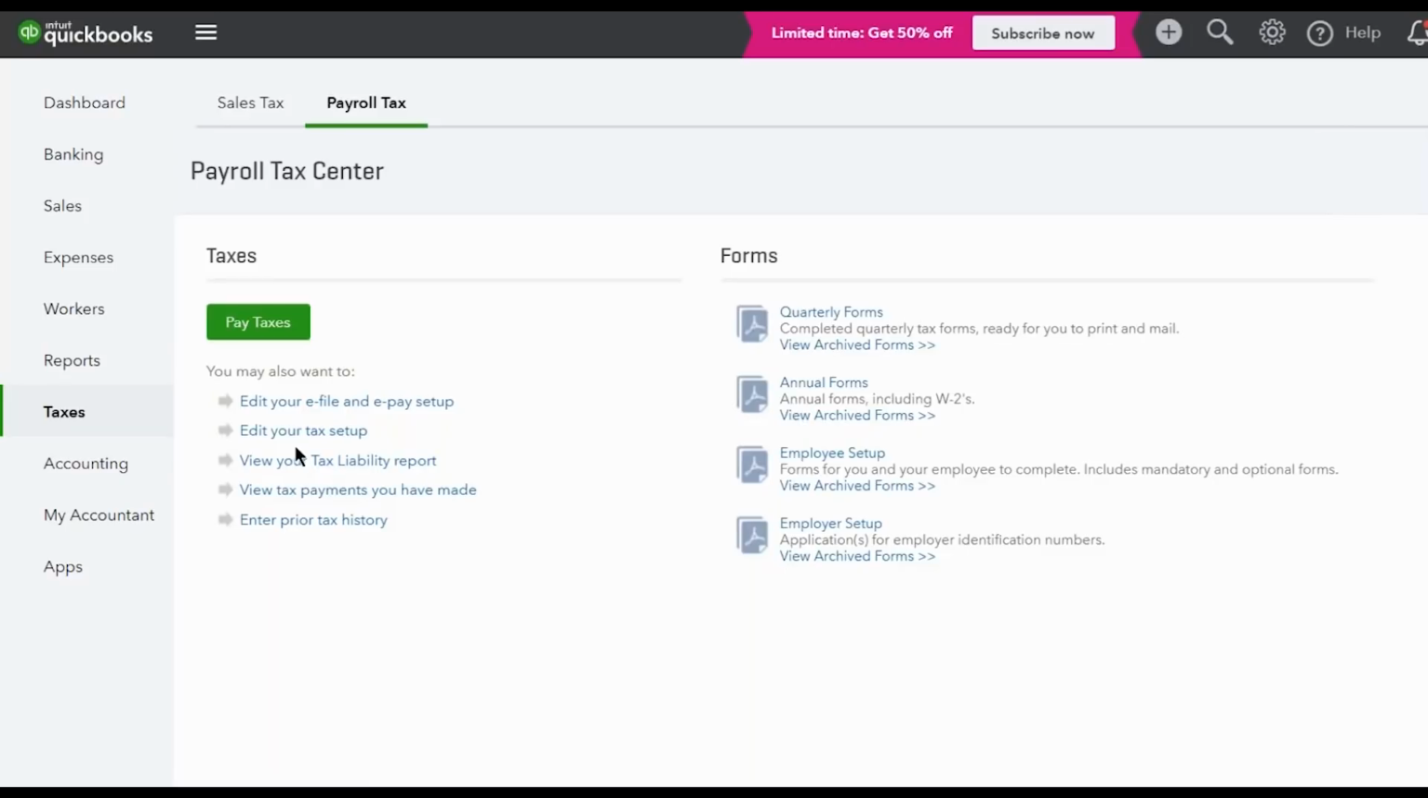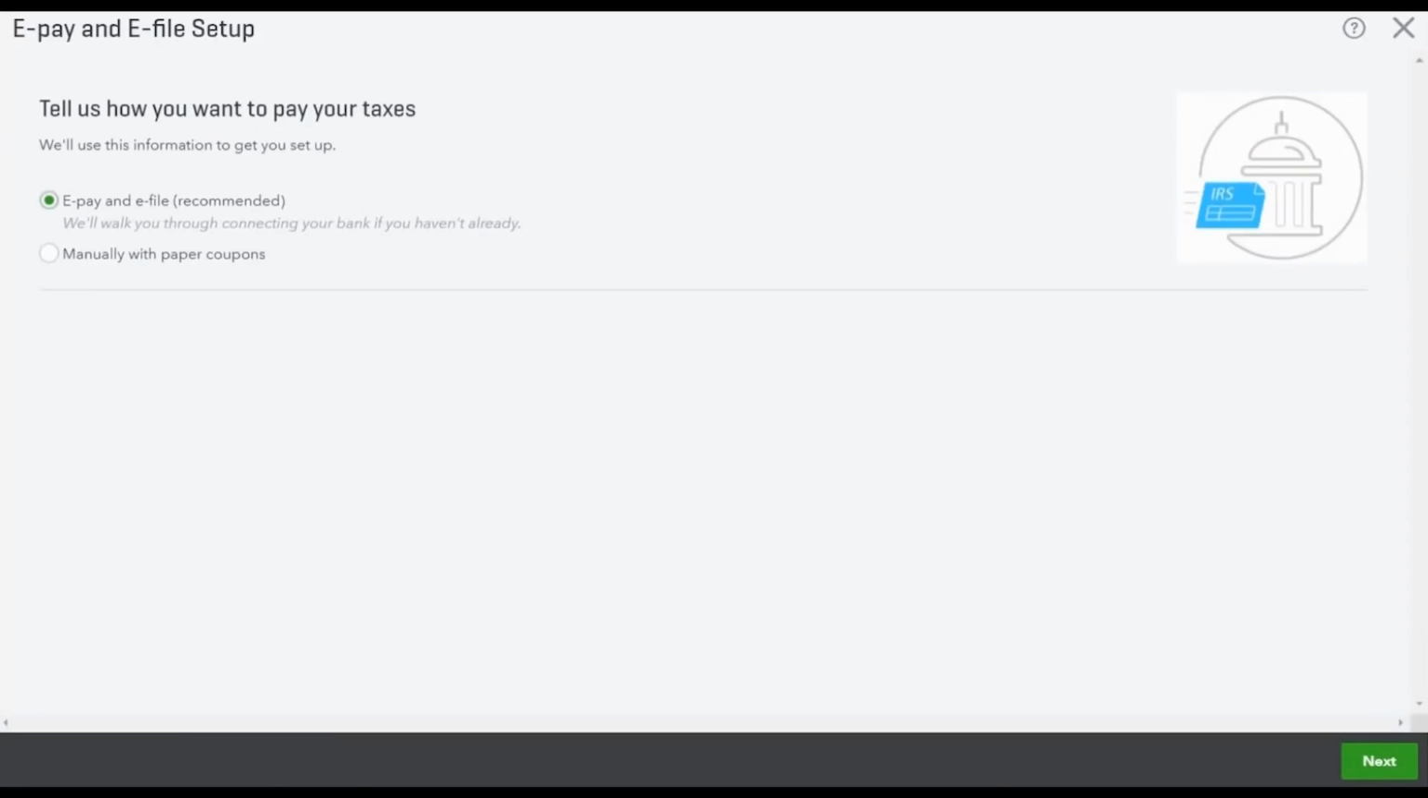But all of those things that I just set up earlier, I want to show you where you can edit them. Right here we have edit your e-file and e-pay setup. I'm going to click on that. And here we can change our e-file and e-pay settings. So if you didn't have that information whenever you first signed up, you can change it right here.